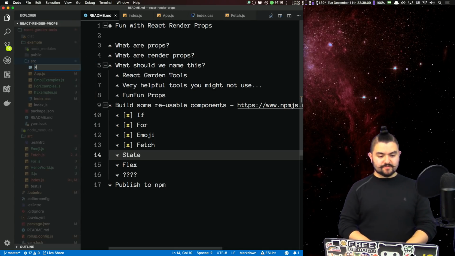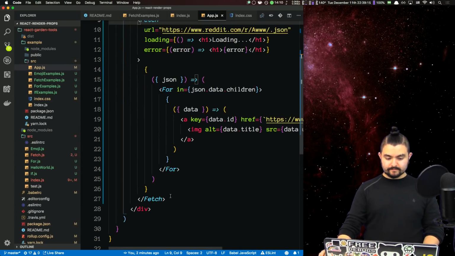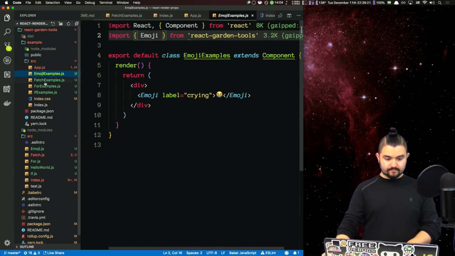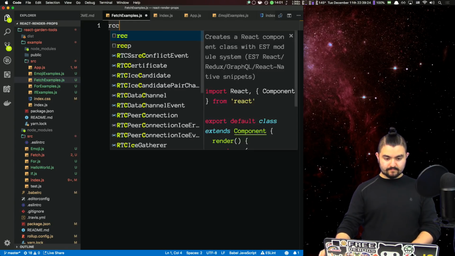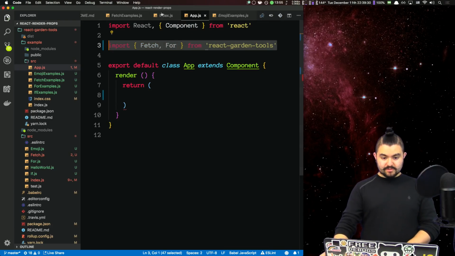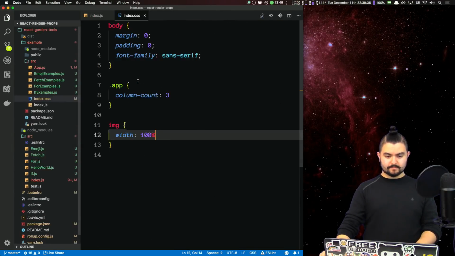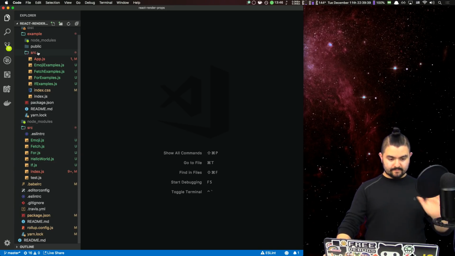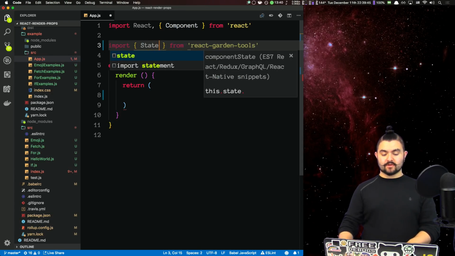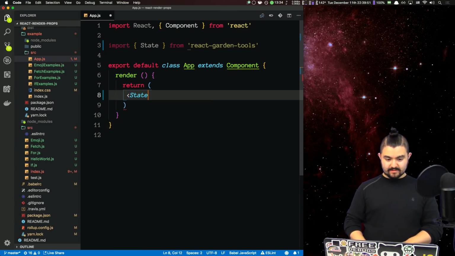Let's just move this into fetch examples. Gotta move our imports. Okay. Moving right along, we now want to create a component called state. And the way we would use this thing is like this.